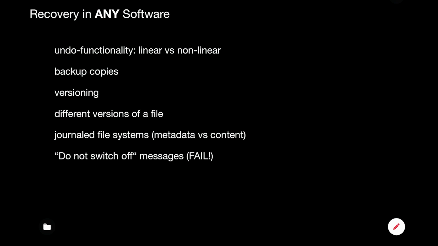Anyway, one of my favorites is the do-not-switch-off messages. You see that sometimes when you install software, in particular on the operating system or bootloader level. It also happens on smartphones, by the way. While installing, there's a message: please do not switch off, please do not disrupt the power supply, blah, blah, blah. No, that's bad. That's a bad implementation by definition.